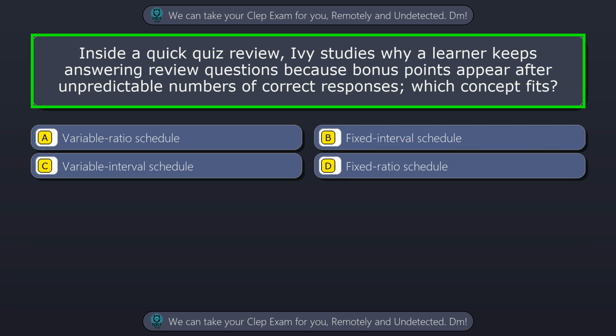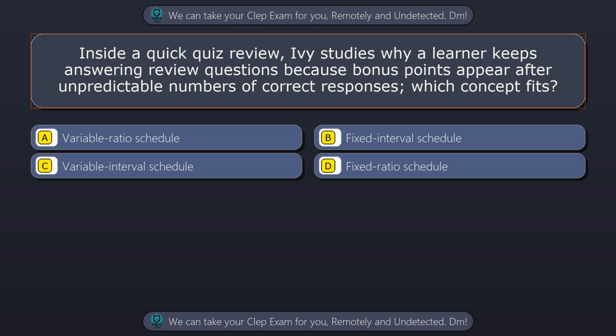Question 7. Inside a quick quiz review, Ivy studies why a learner keeps answering review questions because bonus points appear after unpredictable numbers of correct responses. Which concept fits? Option A. Variable ratio schedule. Option B. Fixed interval schedule. Option C. Variable interval schedule. Option D. Fixed ratio schedule. The correct answer is option A.